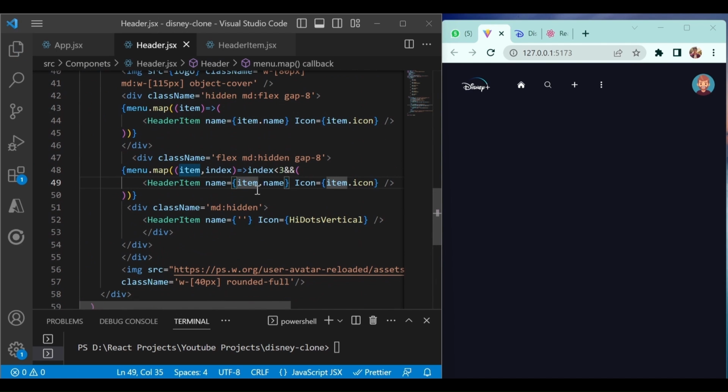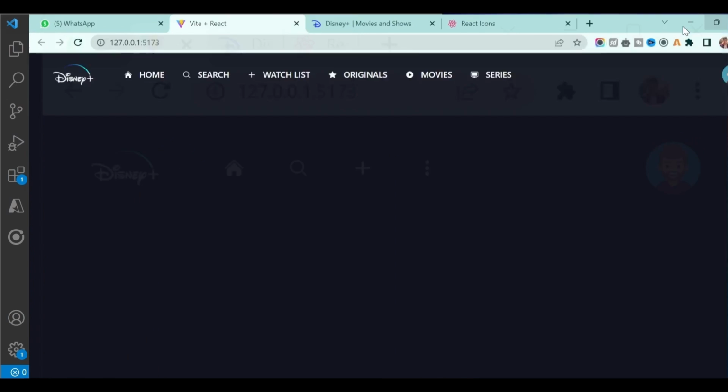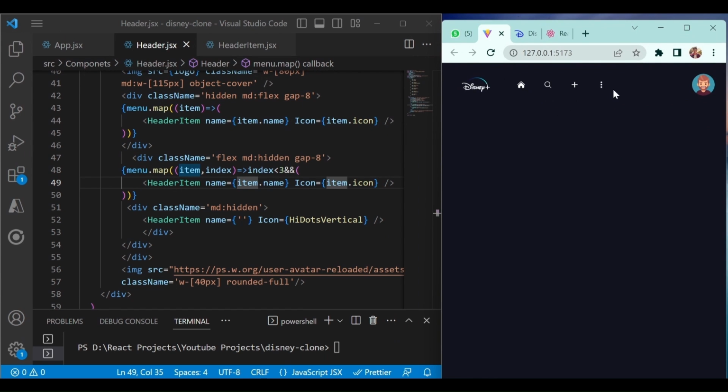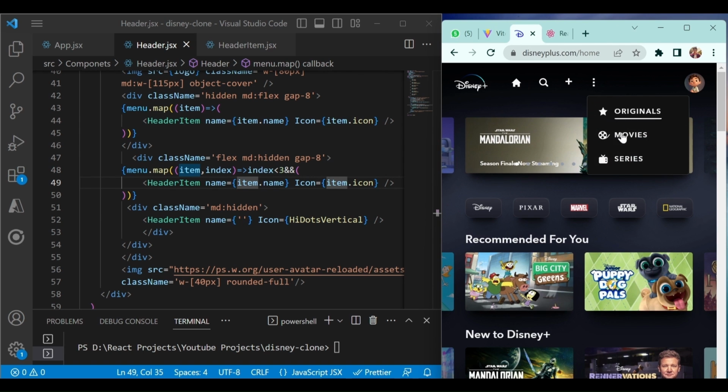And if I save it now, you will see this third icon as well, okay. And if I increase the size, you will not see anything, okay. But if the screen size is smaller, you will see this, okay. So next we will implement this drop down menu, okay.